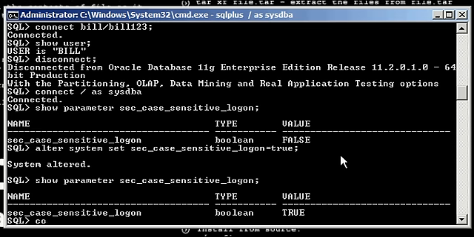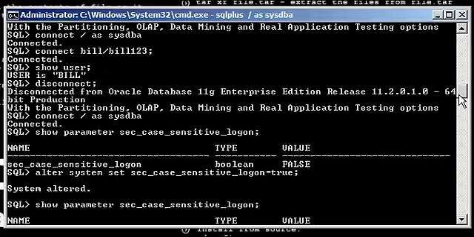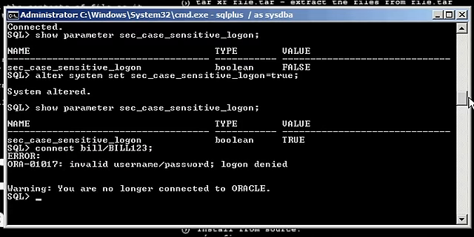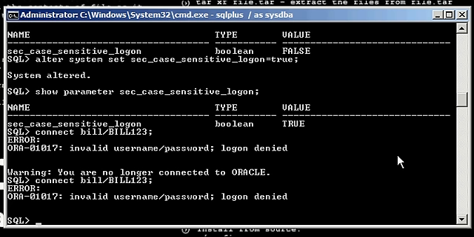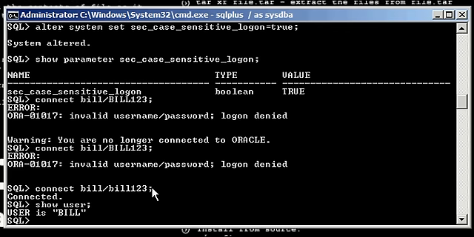So now when I do connect bill with capital BILL123, I'm going to get invalid username or password. Notice when this parameter was set to false, capital BILL123 worked, but it's not working anymore because we made that parameter true again. So case sensitivity is now in effect. However, if I log on with just bill123 lowercase, the connection succeeds because I'm using lowercase bill123.